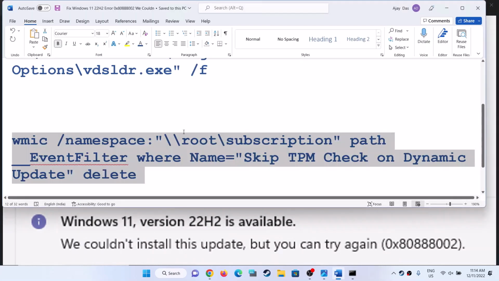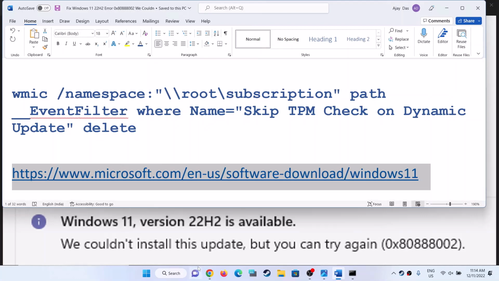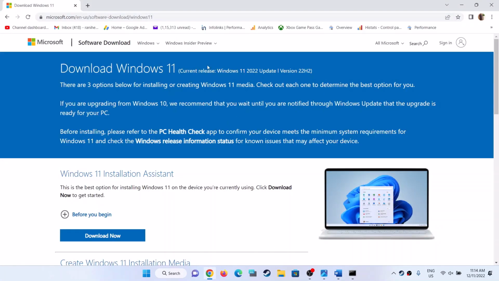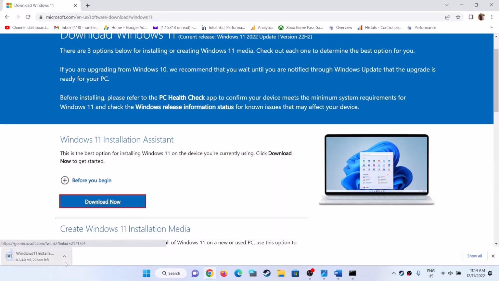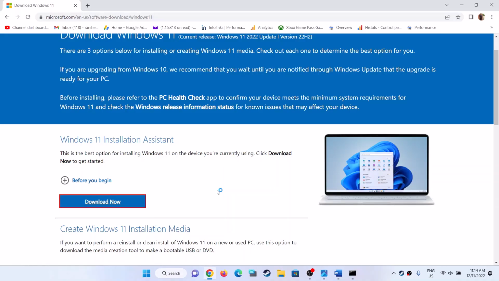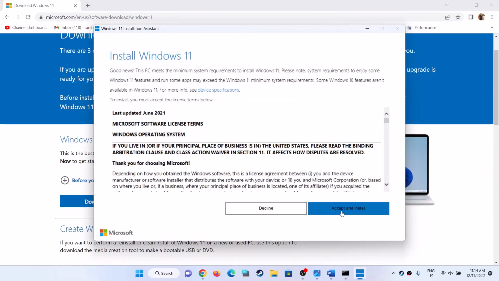But still you are unable to update. In that case, copy this link. The link is provided in the video description. Open this link in a browser. It will take you to Microsoft website. Here you can see Windows 11 installation assistant. Click on download now and then run this exe file. Click on yes to allow. This will load Windows 11 installation assistant. Click on accept and install, and then update your Windows 11.